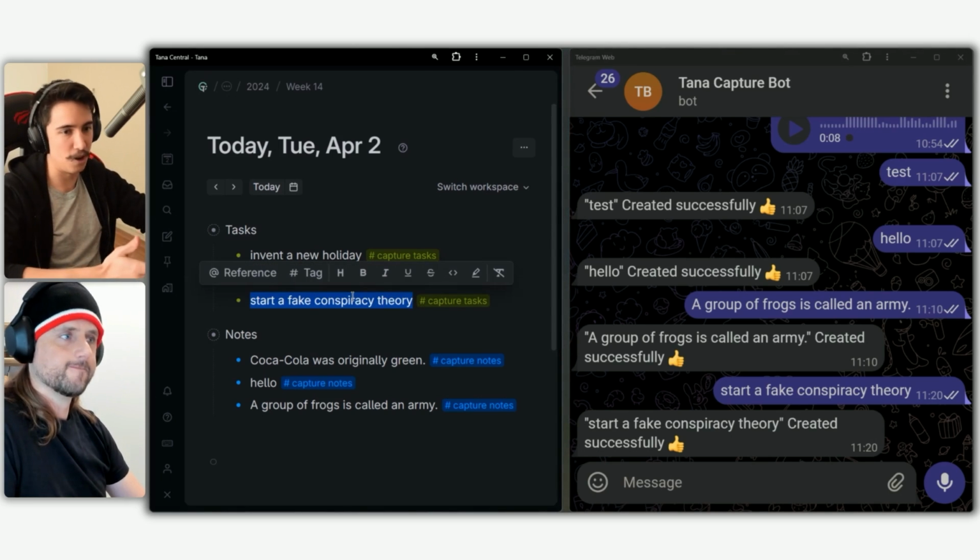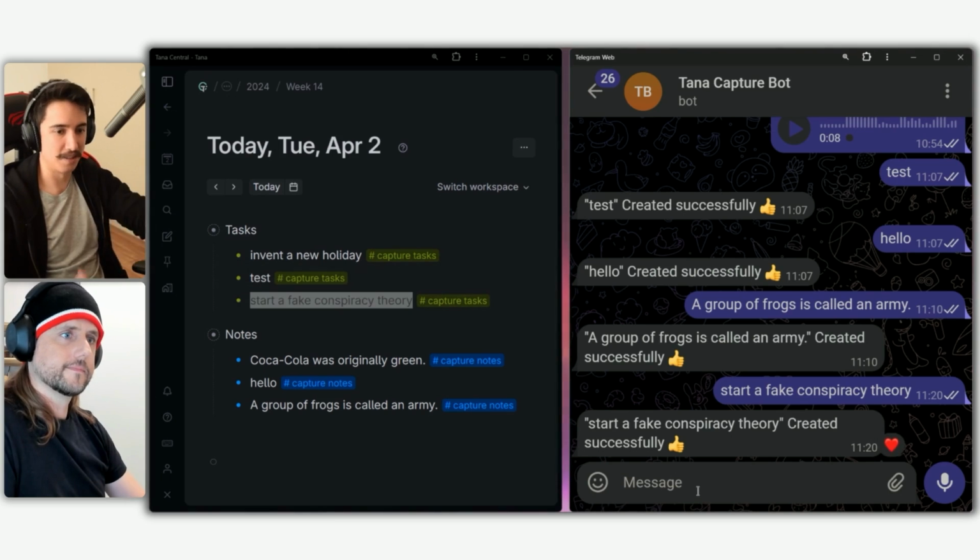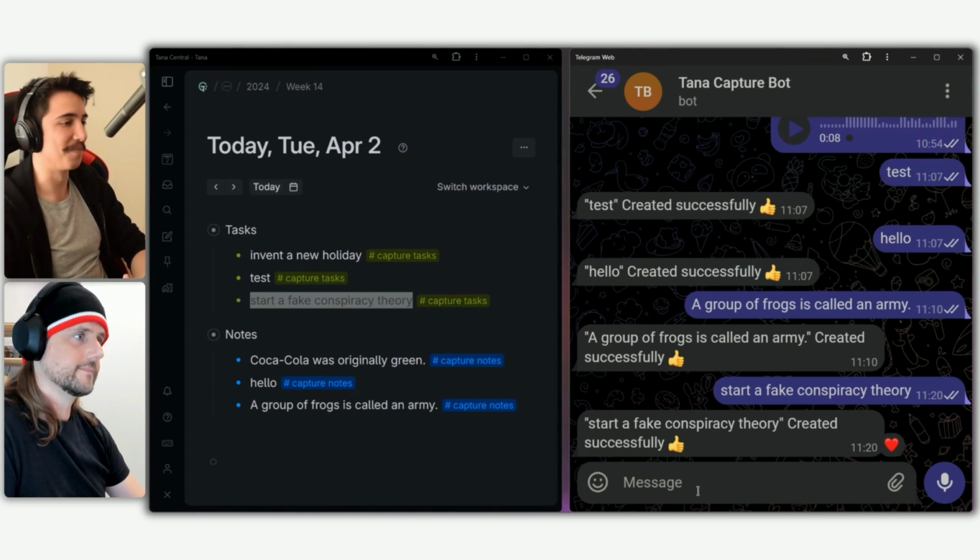Obviously, Tana doesn't need to be open. All you need is this bot running in the background. So yeah, pretty cool stuff.